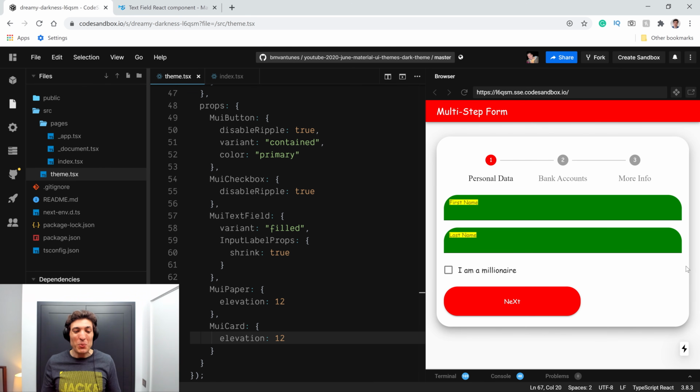So I really hope this will help you convince your bosses and your UX people in the company in order for you to be able to use Material UI.